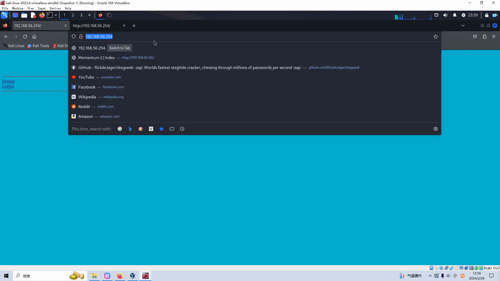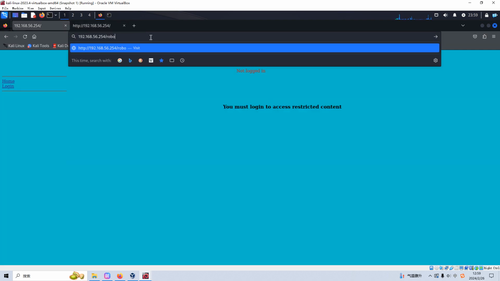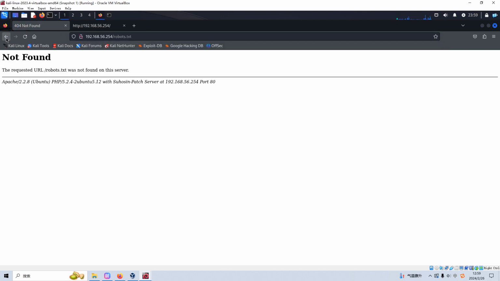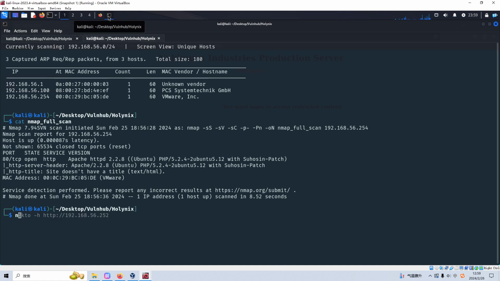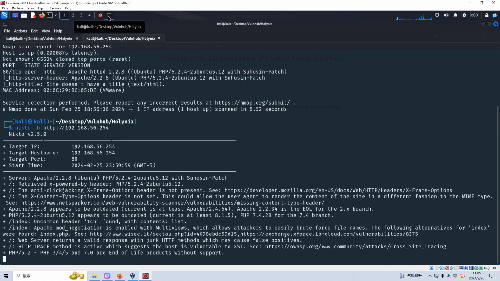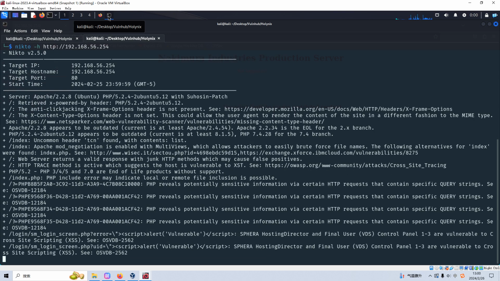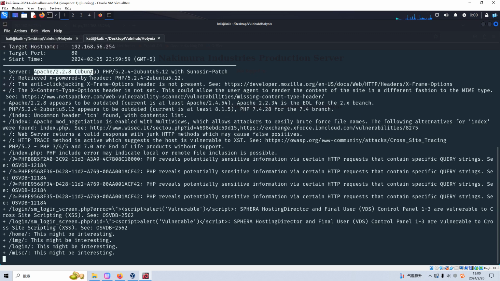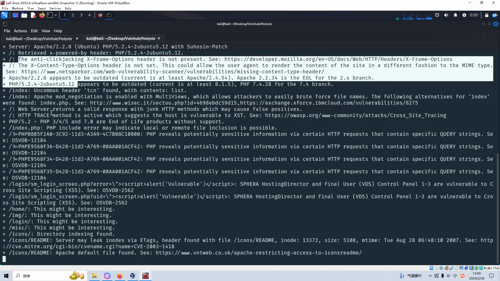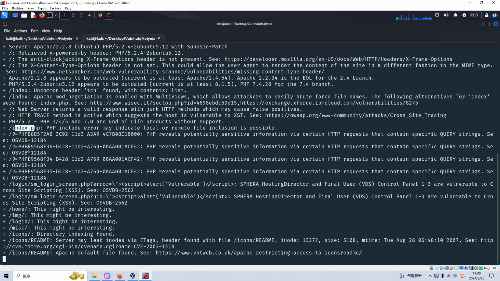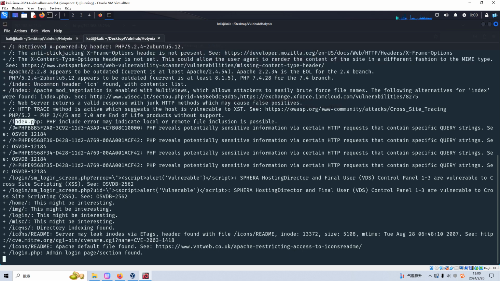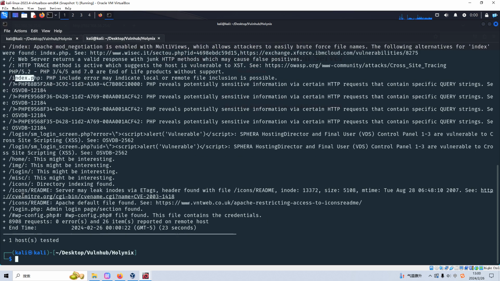Now we go back. Also, we need to check whether this site has a robots file. Not found. Next, we can try to use Nikto to do the enumeration. Nikto can give us a lot of information about the web application, for example, the version information and the header information. It can also enumerate some common files or directories, like login, misc, and icons. If you have time, you can take a look at each of them, okay? To save time, I will not do that.